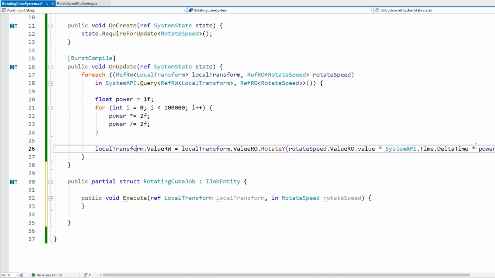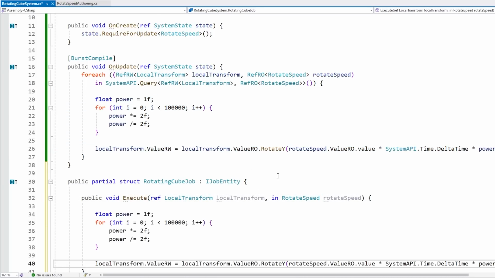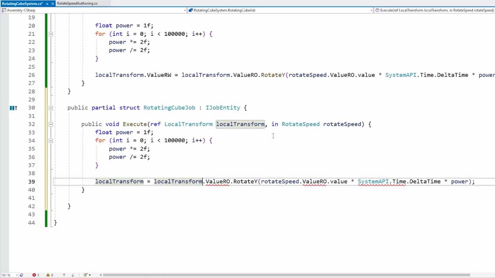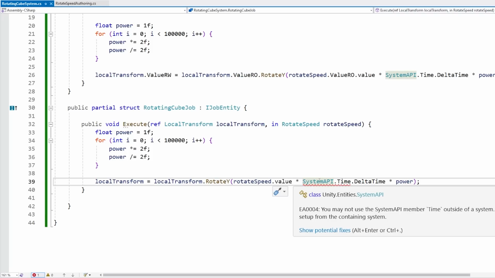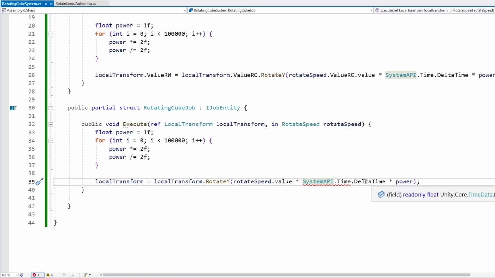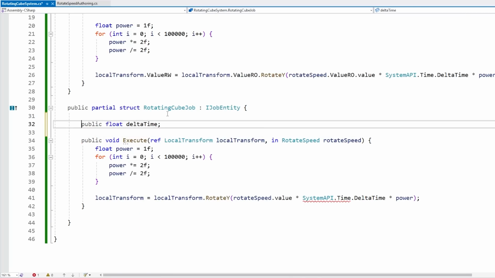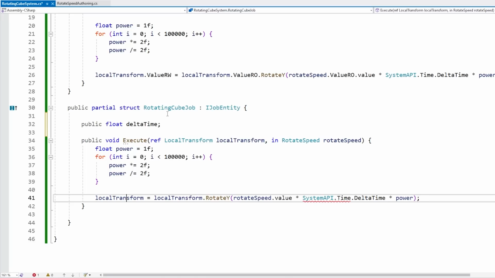So just like this, and then the code inside is going to be exactly the same, so I'm just going to copy paste that, except we now don't need to go into the value row, we just do it like this, so just erase these. And then over here, when working inside a job, we don't have direct access to the system API. So in order to get our delta time, let's pass it over here as a simple field in our job. So float for deltaTime. And then over here, we use this. Okay, so this is going to do pretty much the same thing.